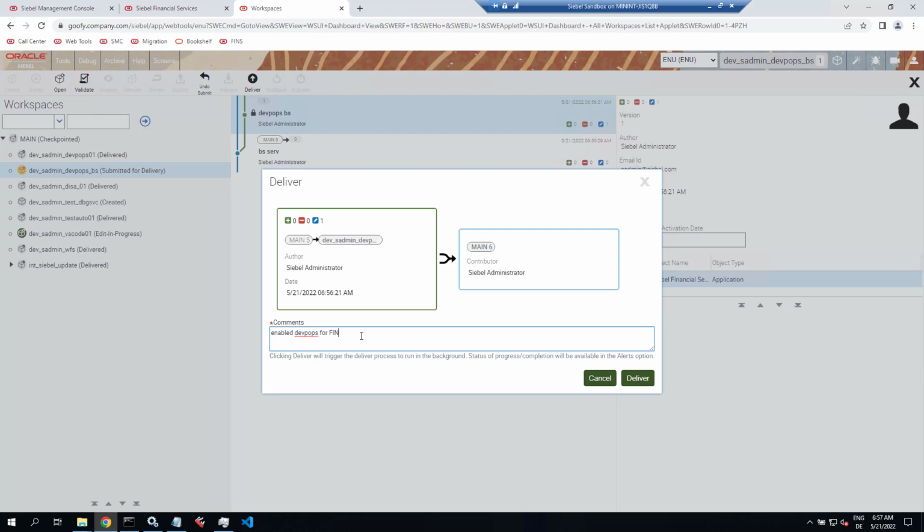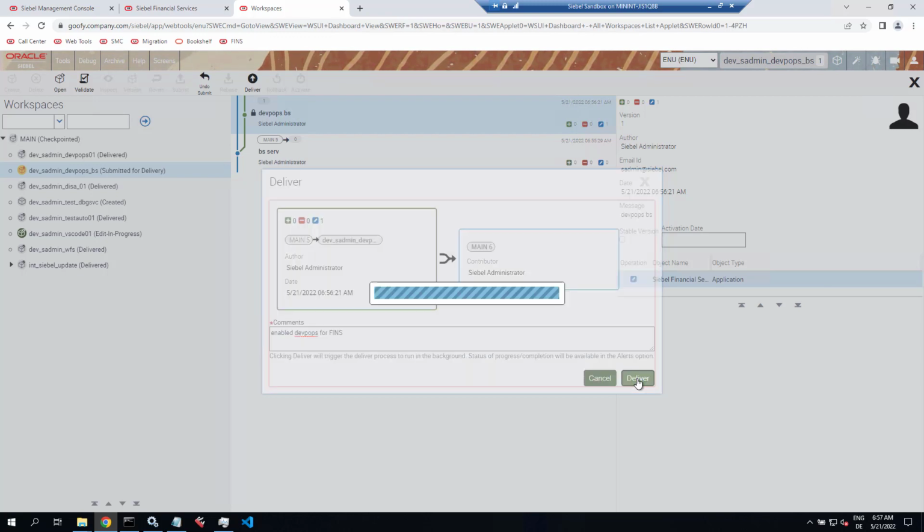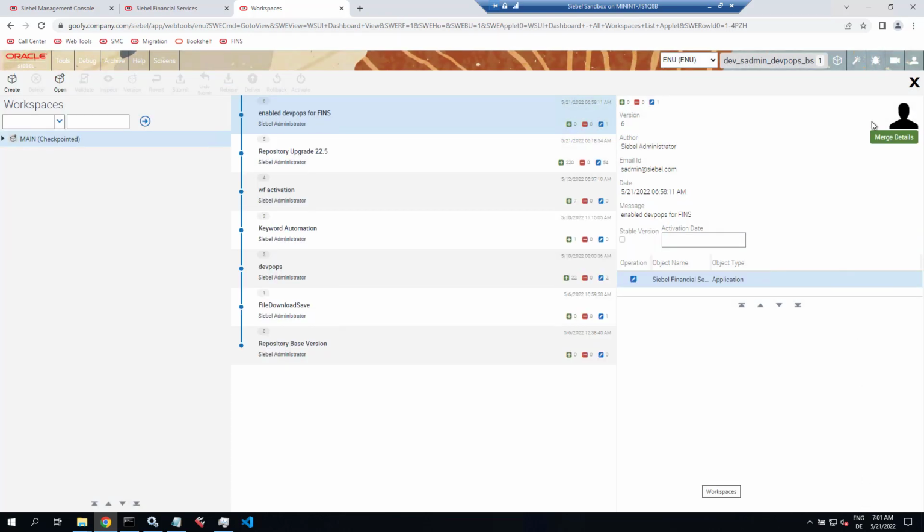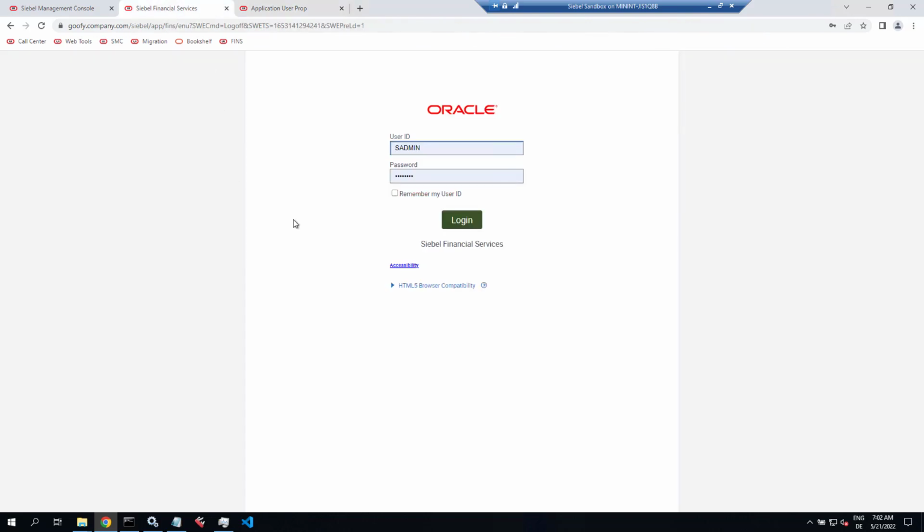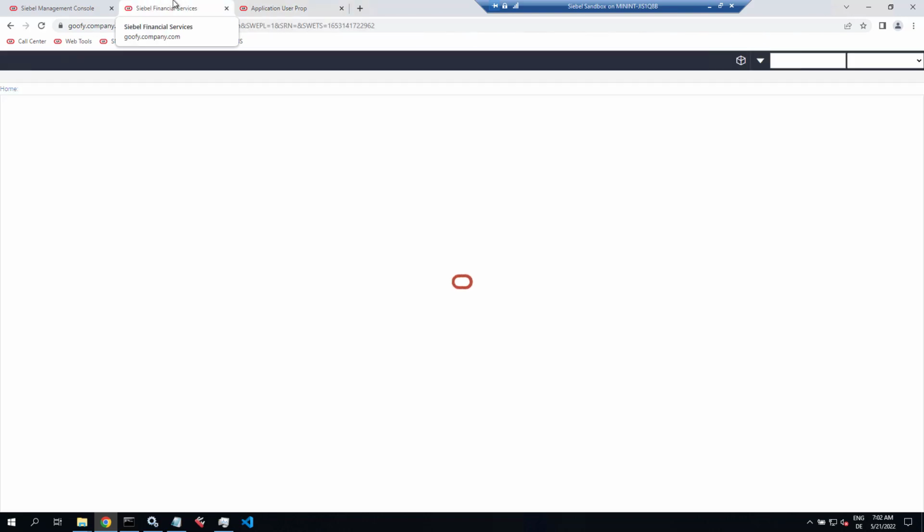So here I'm just delivering the tiny workspace where I set the application user props for devpops. Make sure to check out the playlist and check out the prior videos if you're not sure what devpops is.